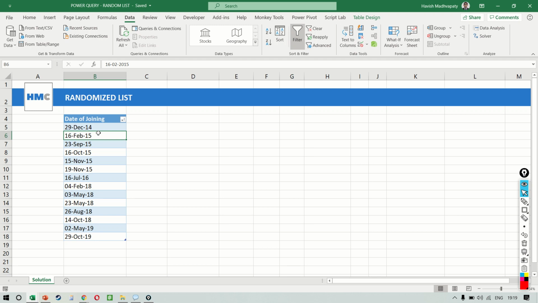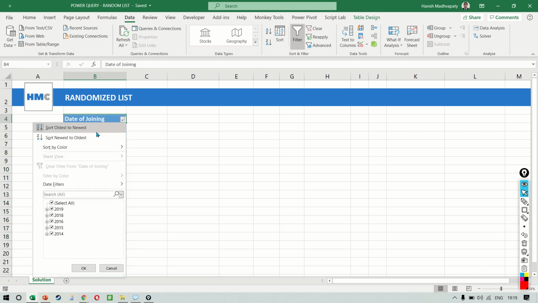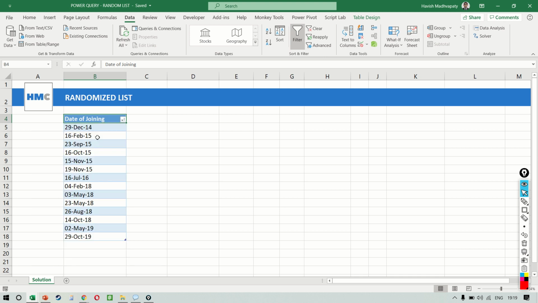Sometimes there might be a need to create a random list. For example, we have these 14 dates with us, and if we want to sort them in an order that the user has never seen earlier, how do we do that? Like right now, we can only sort it oldest to newest or newest to oldest. So I want to show you how you can generate a truly random list of all these 14 dates.